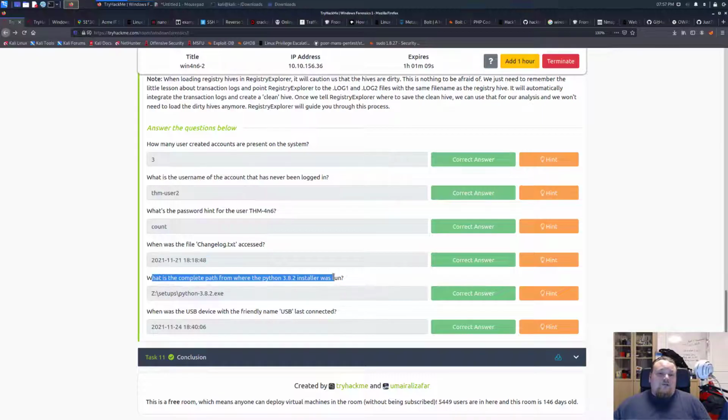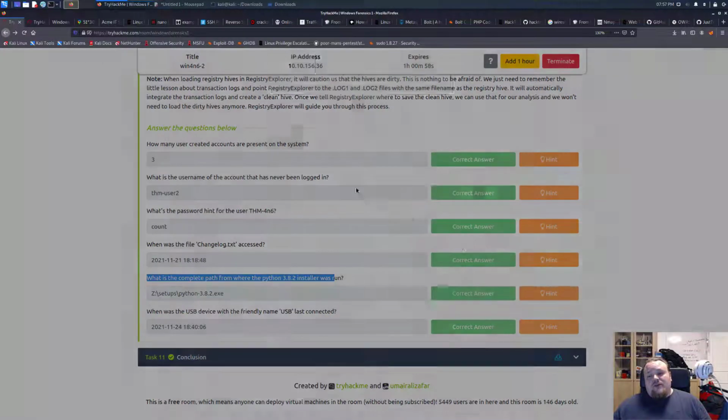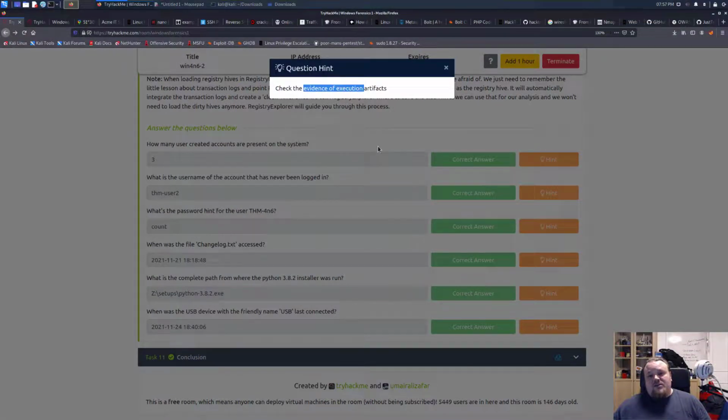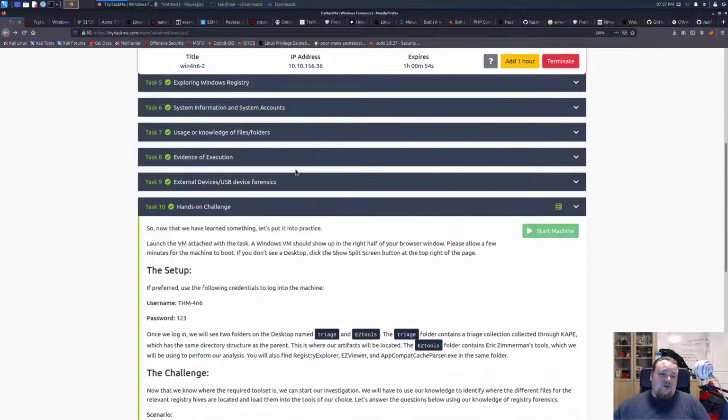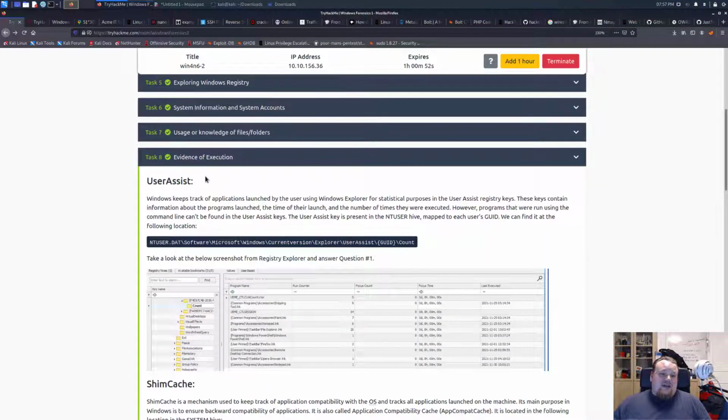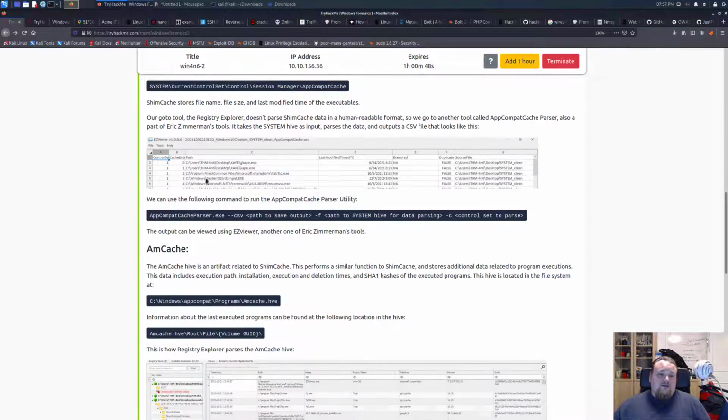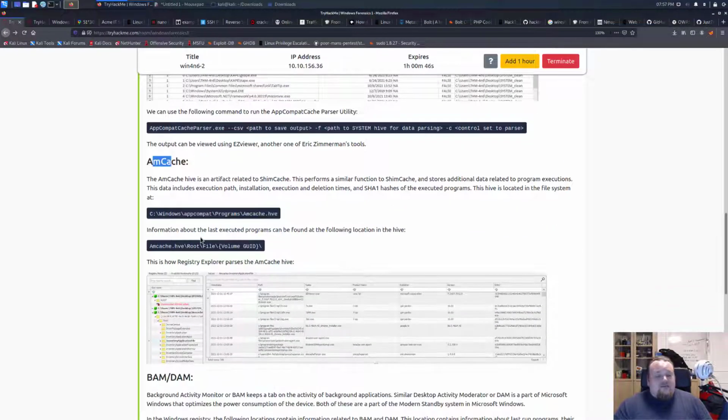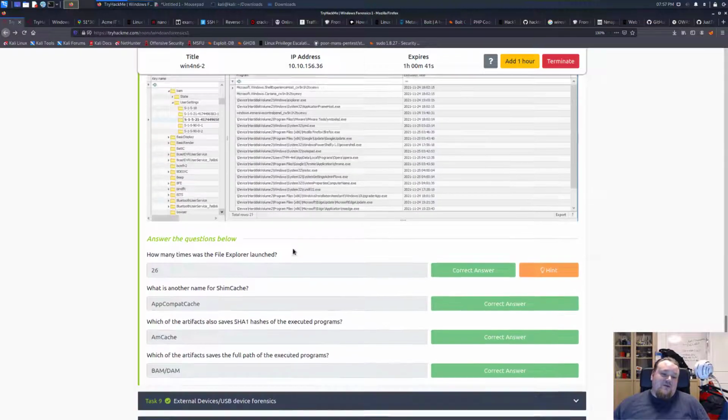So now we're going to ask for the next question: what is the complete path from where the Python 3.8.2 installer was run? Now if you go and look at the hint, it says to look at the evidence of execution artifact, which is the ones here in task 8. And you can see there is something called user assist, and shimcache, and amcache, and BAM and DAM, and everything, you know, all the good words in forensics.